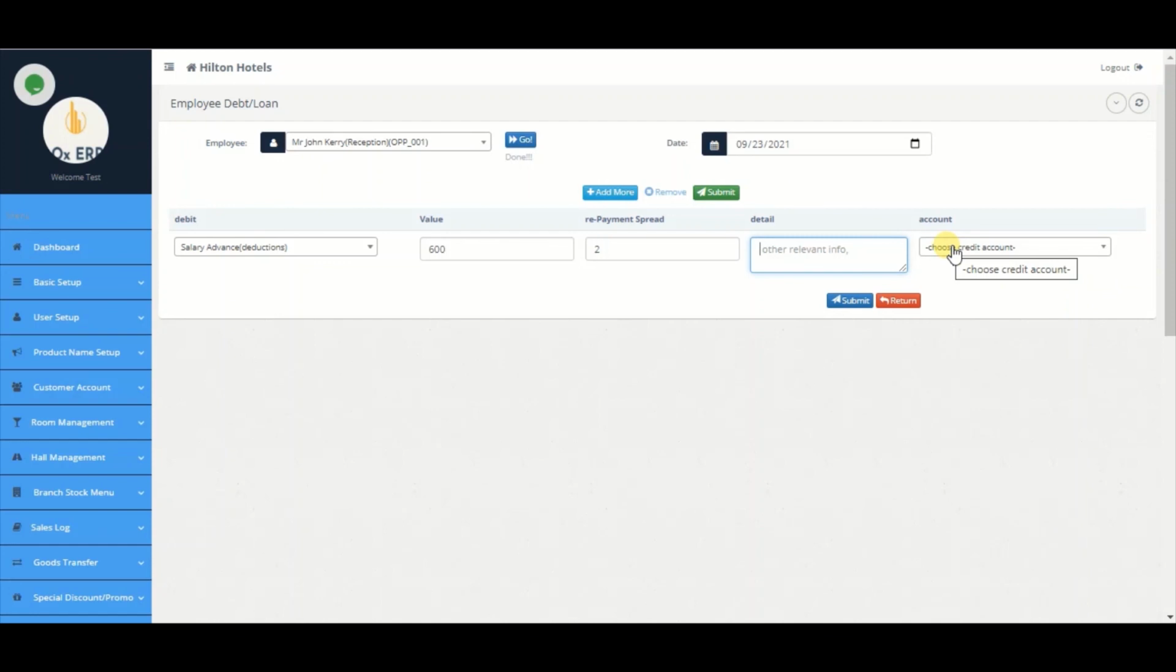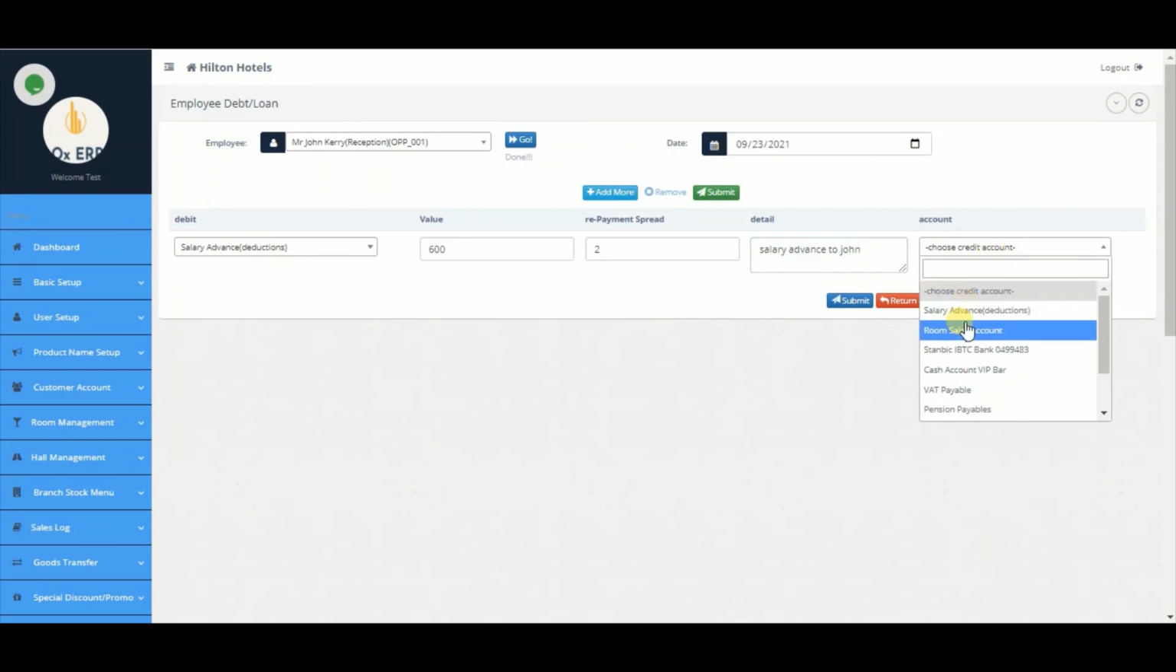Account. Here we specify which account to be credited. Example, salary advance. Note, upon submission, the salary advance account will be credited and the employee account debited. When payroll is processed for such an employee, salary advance will be debited and the employee account credited.